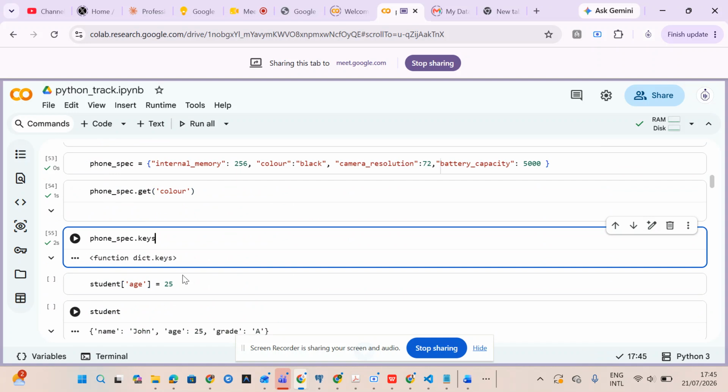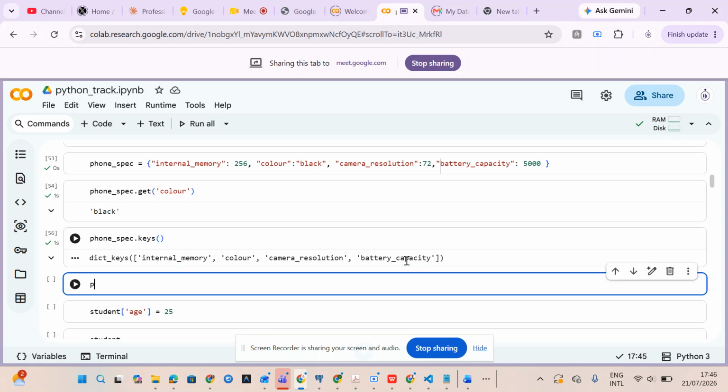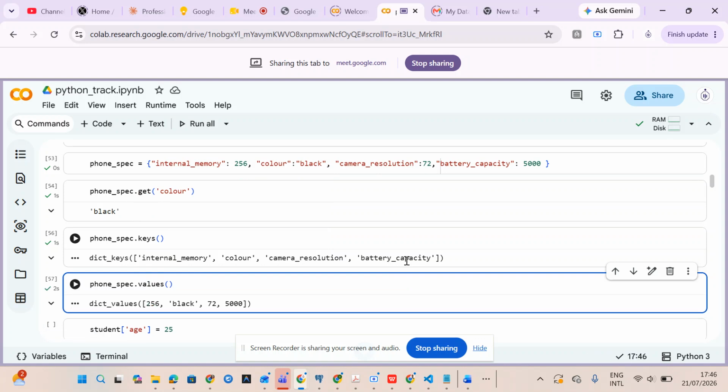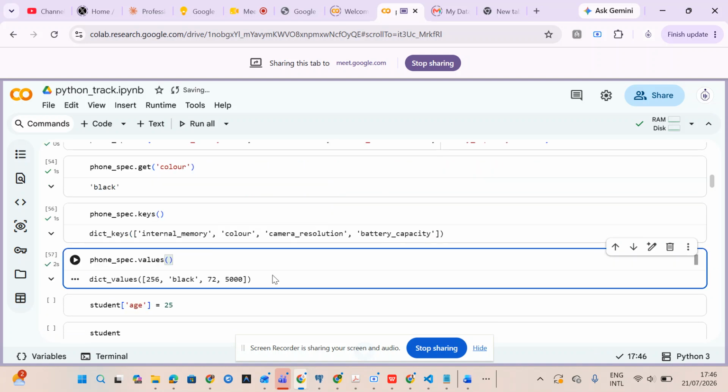Dot keys. Does it require this? Yeah, dot keys. So it's going to bring out all the keys: internal memory, color, camera resolution, battery capacity, or you say phone spec dot values. It's going to bring out the corresponding value: 256, black, 72, 5,000. So dictionaries usually occur in pairs, keys and values.